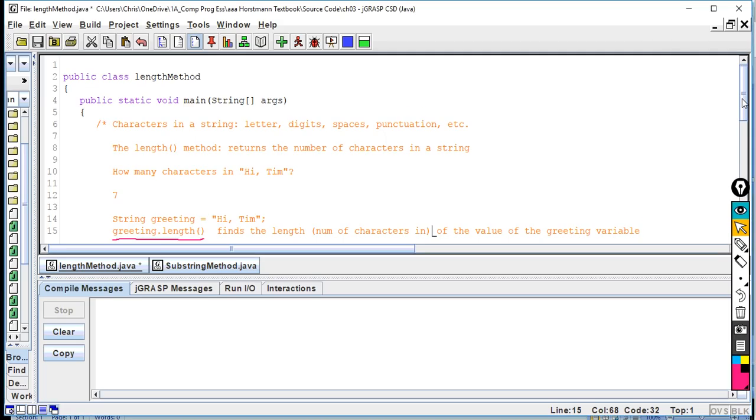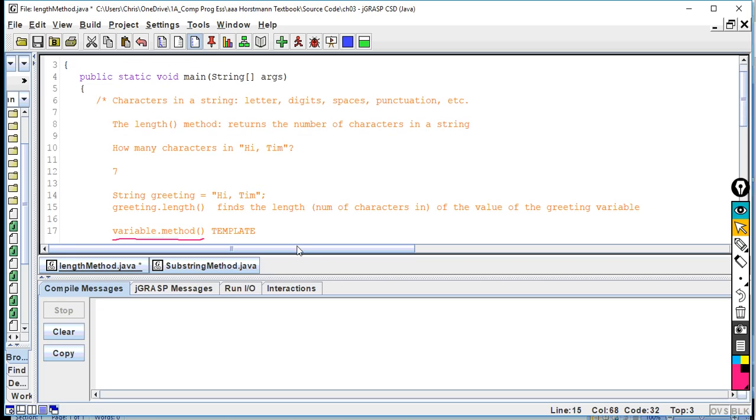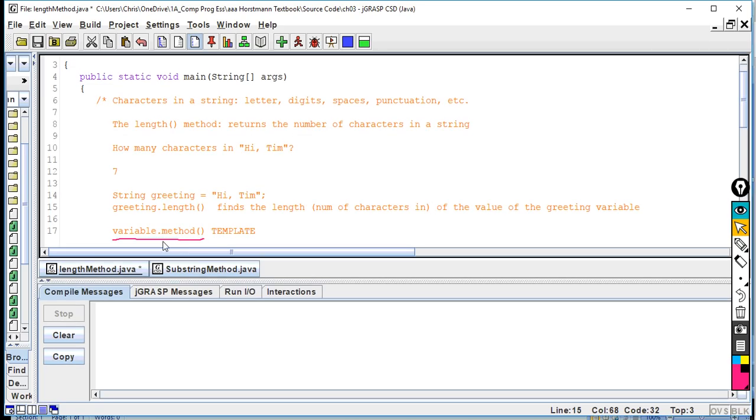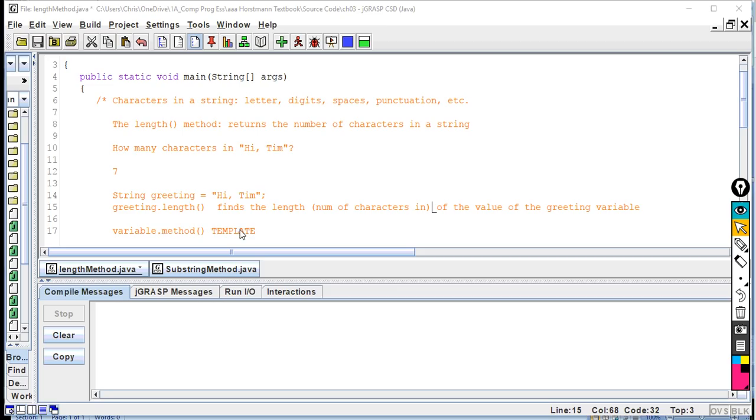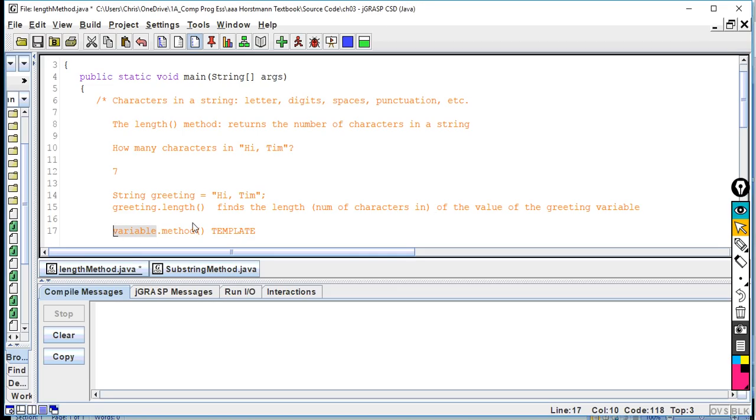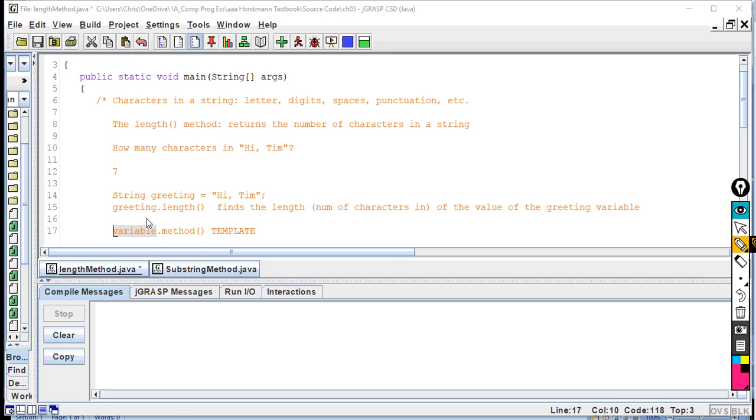Okay, the next thing is that we want to show a template here. A template for the length method is: you have the name of the variable, and then the dot, then the name of the method, and then you have the set of parentheses. So greeting is the name of the variable, right? And then we have the dot, and then length is the name of the method, and then your parentheses.